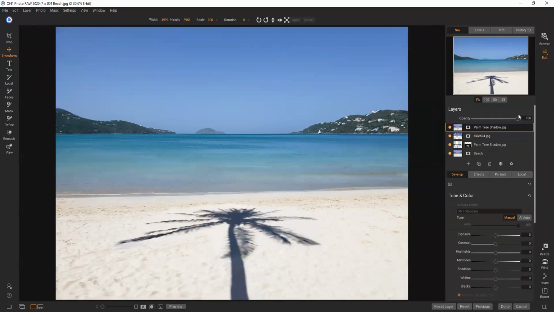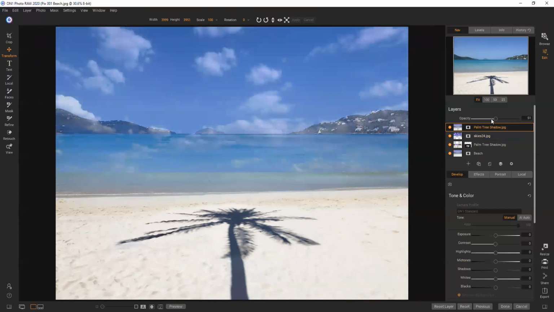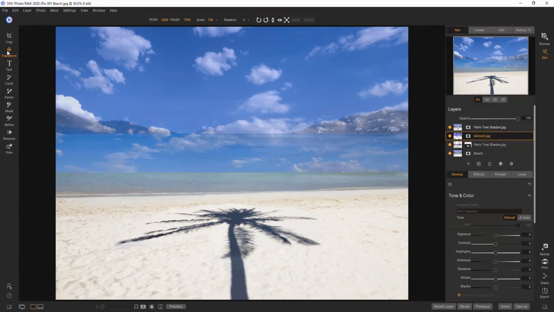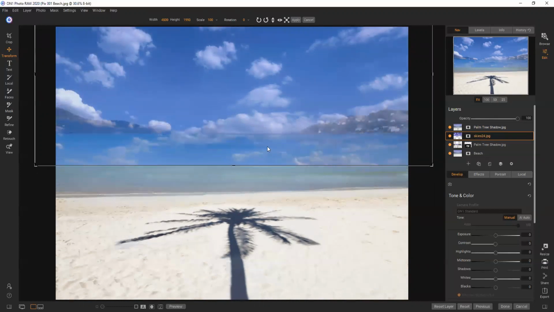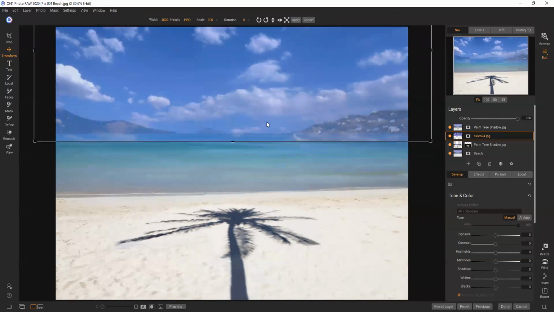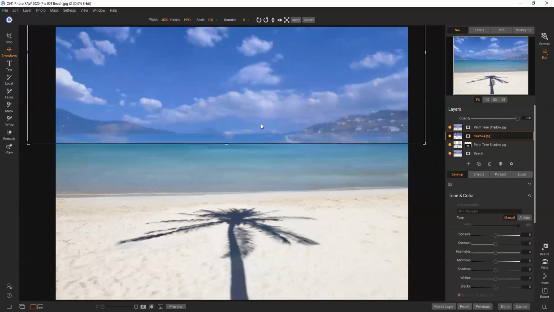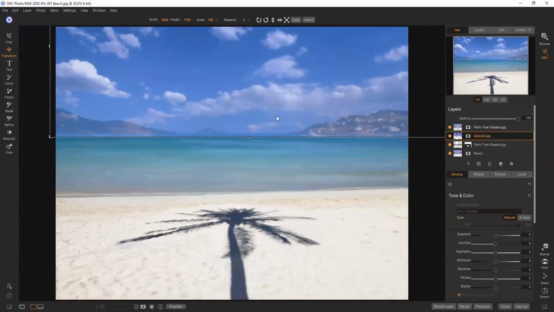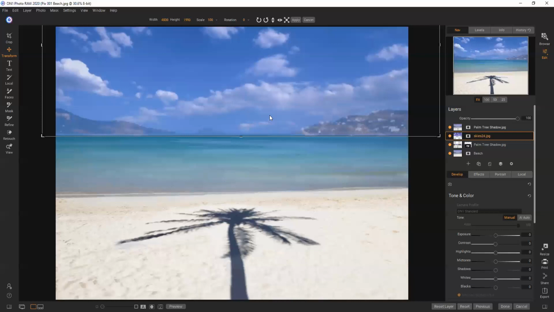If I make the top layer semi-transparent, I can see the sky and I can see my photo. I select sky because I want to move the sky. Here's transform. I am going to move the sky so that I have it in exactly the right position that I think looks best in this photo, right?